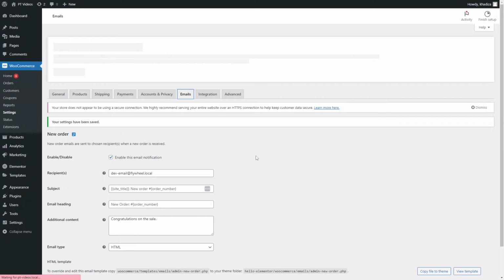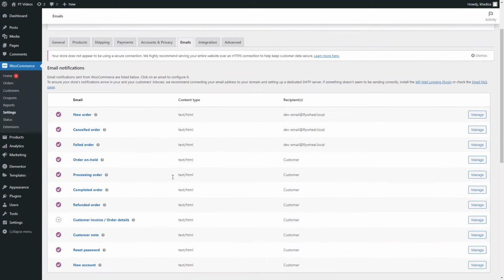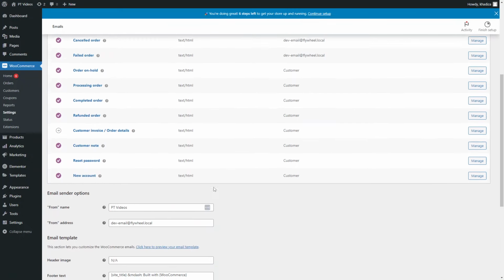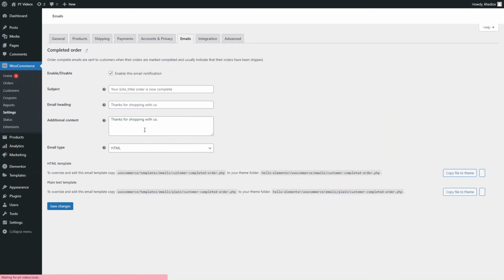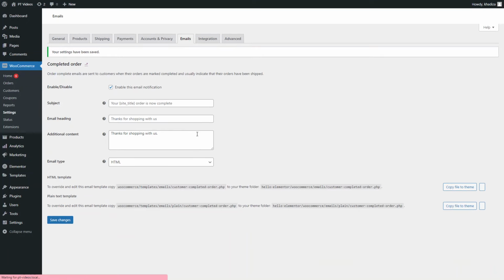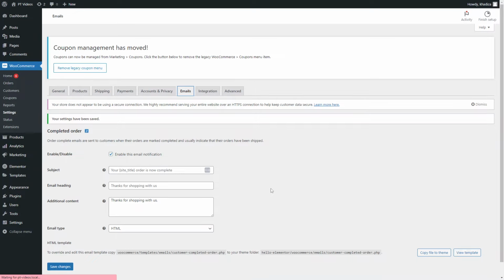So those emails go to the site owner, and the other emails go to the customer. So emails like the order's on hold, the order's been completed, the order's been refunded, things like that. Those are all for the customer, but you can go into manage and decide to either enable the notification, or you can even change the additional content and things like that. So you can change the wording on each of the email content as well. And you can change the styling a little bit.